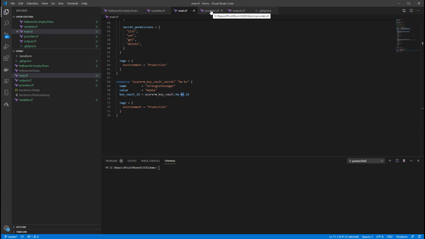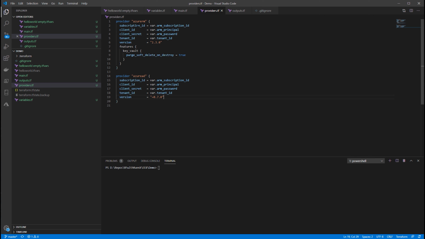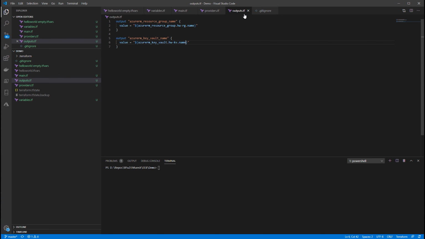A couple other files of interest here is the providers TF file. In that particular file, it's our Azure RM that we're setting and also an Azure AD that we're setting. So those particular pieces, and we have a purge soft delete on destroy is set to true. Then I also have the outputs Terraform file. That particular file is really just going to give us the output so that we can use the Azure RM resource group name, and what that value would be, as well as the Azure RM Key Vault name. And then I've got additionally my git ignore file, which tells me what to ignore and things like that.